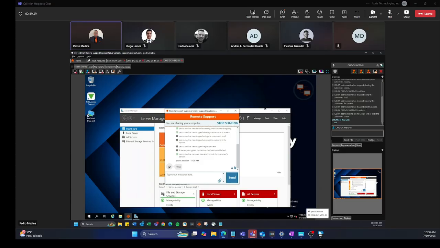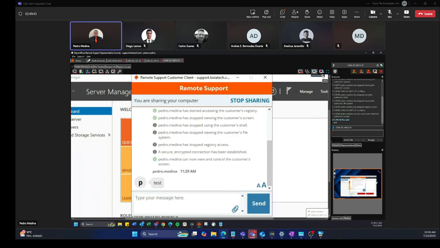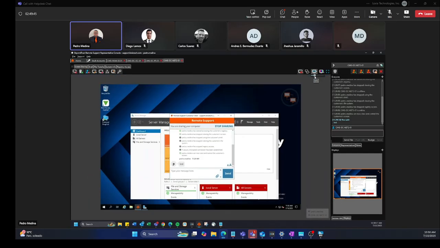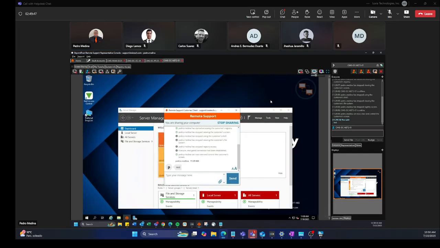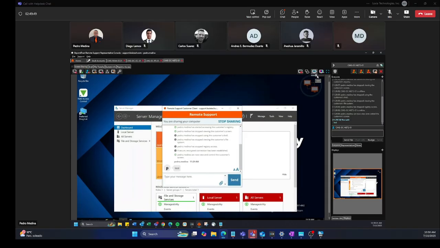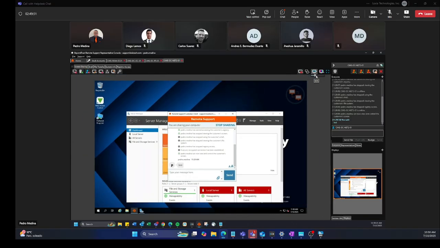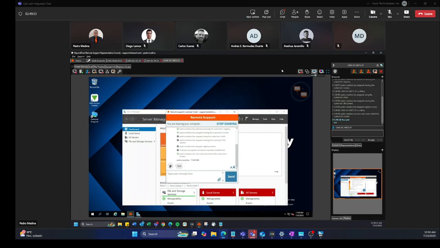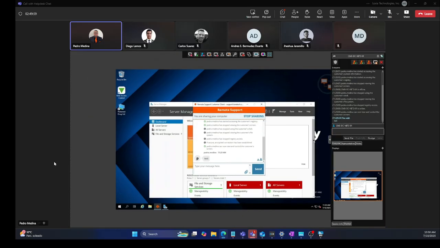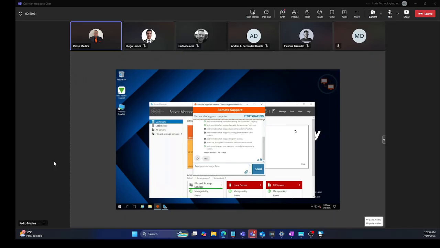If this is too small and you can't see it, you can make this a little bit wider, or you can zoom in. If you want to make it full screen, you can make a full screen as well. It's this button, full screen.